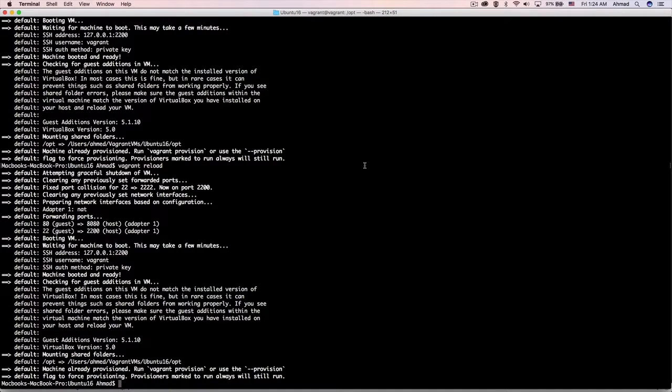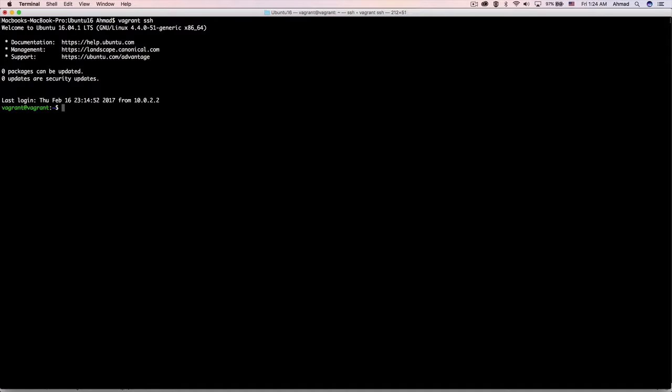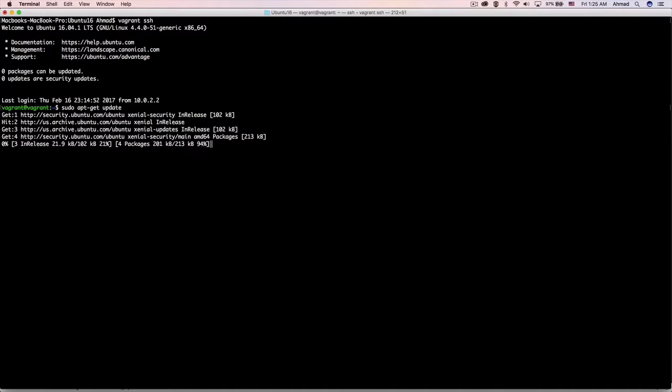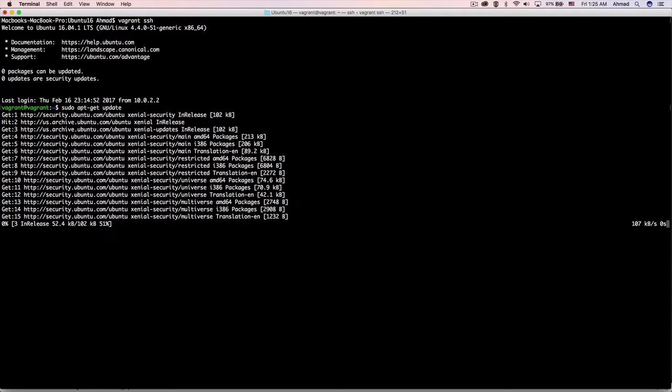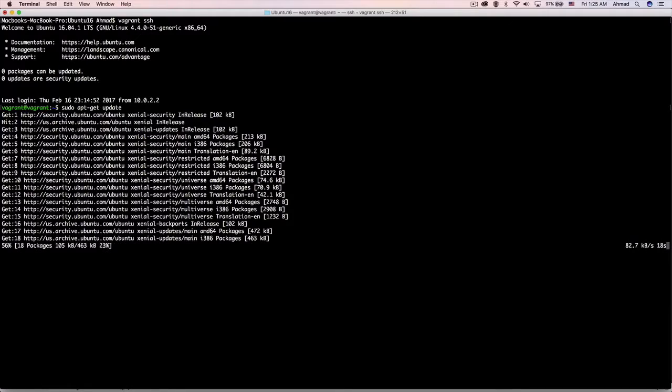So now the machine has been started. Let's clear the screen and issue again vagrant ssh. And because this is an Ubuntu based machine, I can issue sudo apt-get update in order to update the repositories. The repositories are the sources from which I download the packages that I need for the system, and they need to be refreshed the first time you deploy the Vagrant machine. Further on, you don't need to issue this update command.